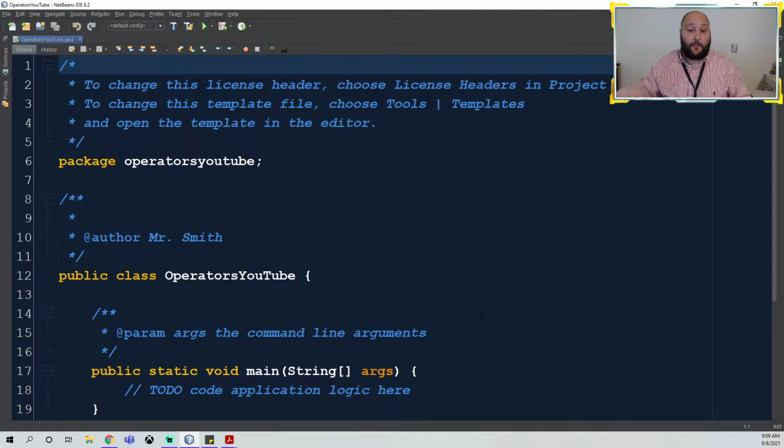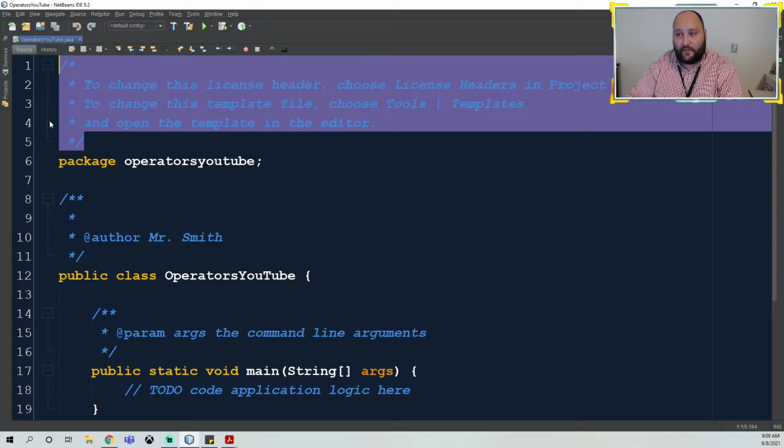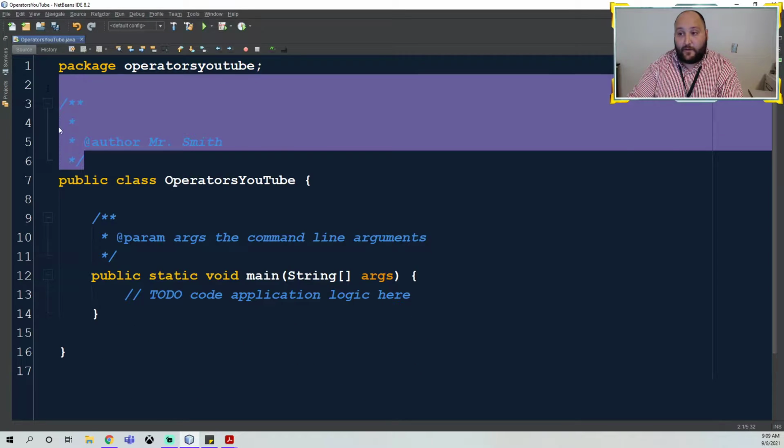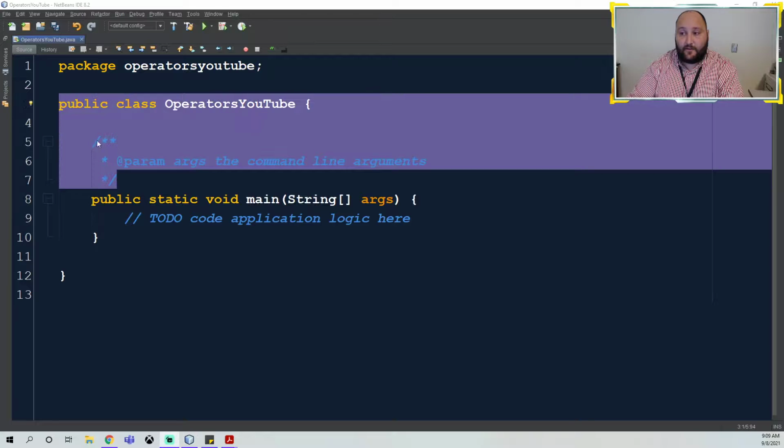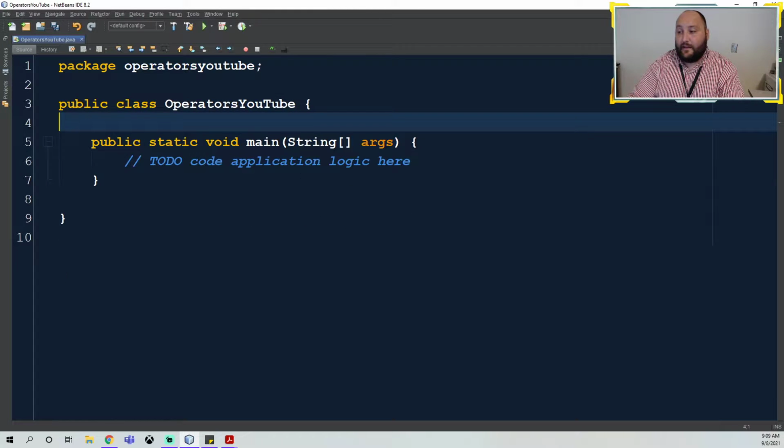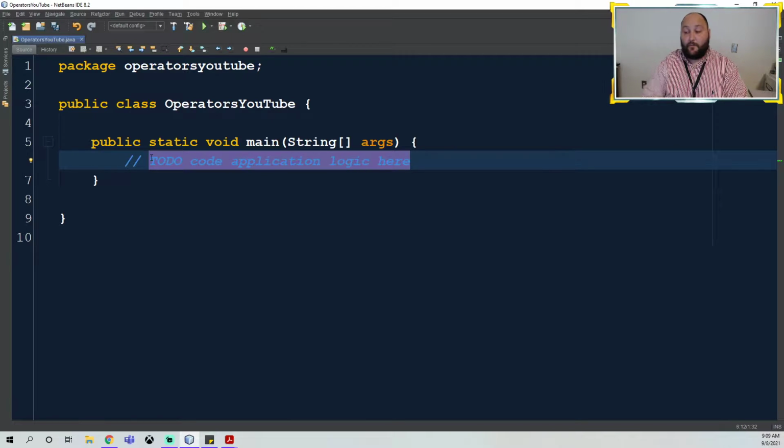I'm going to do some quick cleanup here. I don't need this comment. I don't need my author tag. I don't need this. And again, to do code application logic here, remember guys, this is the recipe for our program. Just like if you're baking biscuits, the procedure that you use to bake the biscuits, the procedure we use to run our program goes in the main method.